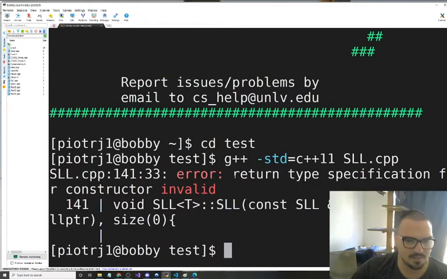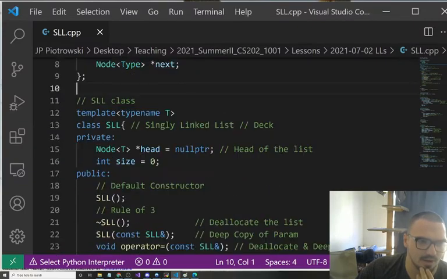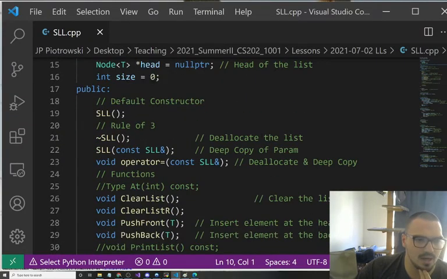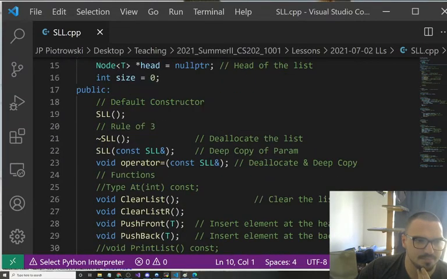All right, we've got some problems. We've got some problems. All right, so that'll be good to fix. All right. So let's see here.